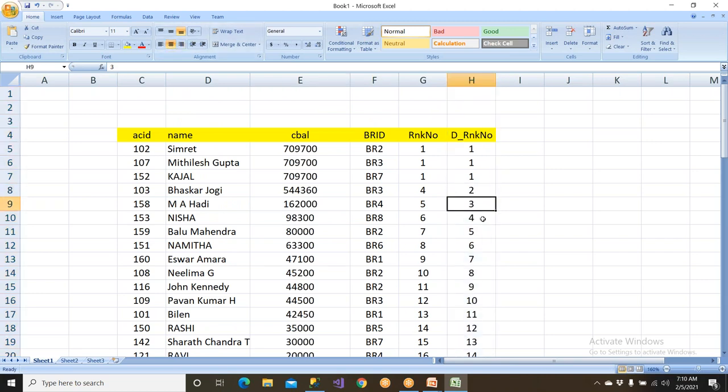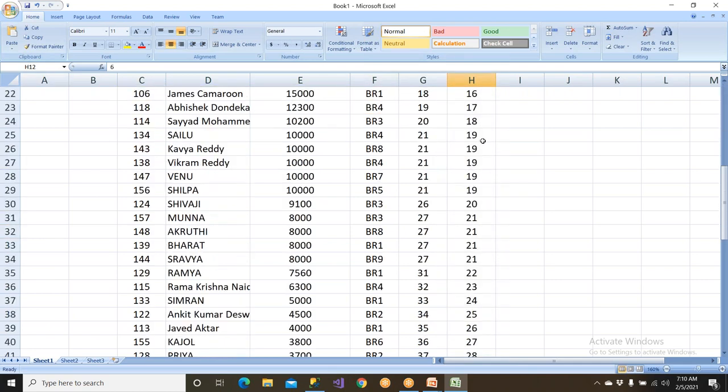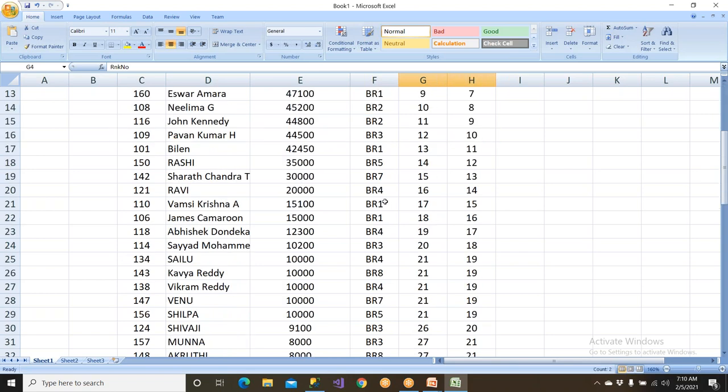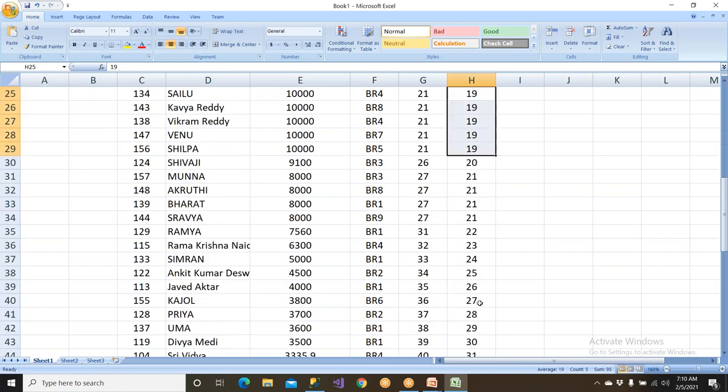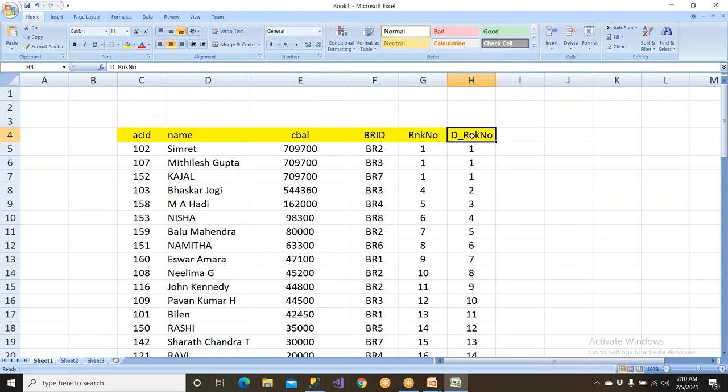But here, the continuous rank numbers are available in this one: 1, 1, 1, then 2, then 3, 4, 5, 6, 7. Have you seen this? Continuous rank numbers are available. Then 19, 19, 19, 20. So here, in rank, even though the ranking is different, the next numbers are skipped. Clear? That is the difference between rank and dense rank. Here the amount is the same, so it gives the same ranking. That's fine. So if you need continuous ranks, you can go for dense rank. If you need ranks with gaps, you can go for rank, depending on the requirement.